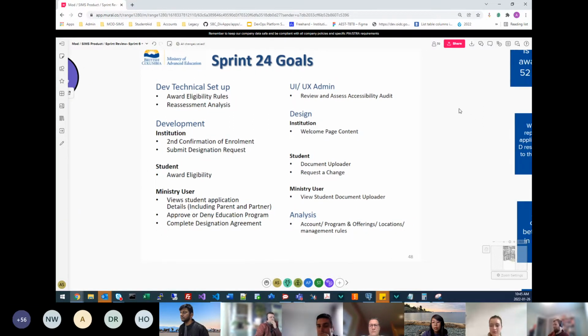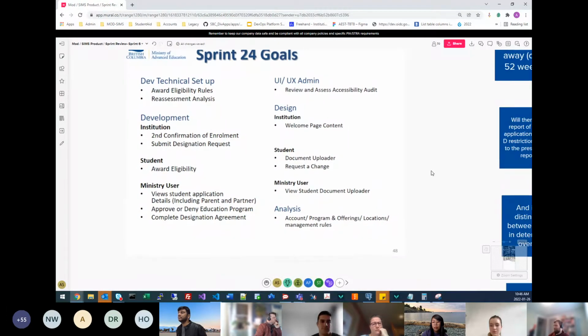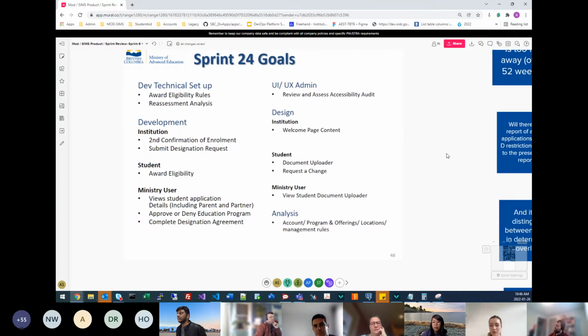On the UX side, reviewing our accessibility audit review. On the design side, the institution welcome page content, that should be under student. For the student, the document uploader and a student requesting a change to their application. Ministry users, viewing the student document uploader, as you see these two connect here. And analysis, continuing the account program offering locations management rules. There we have a lot of things that may be able to be edited right now that might not. So continuing that analysis work of determining those things.